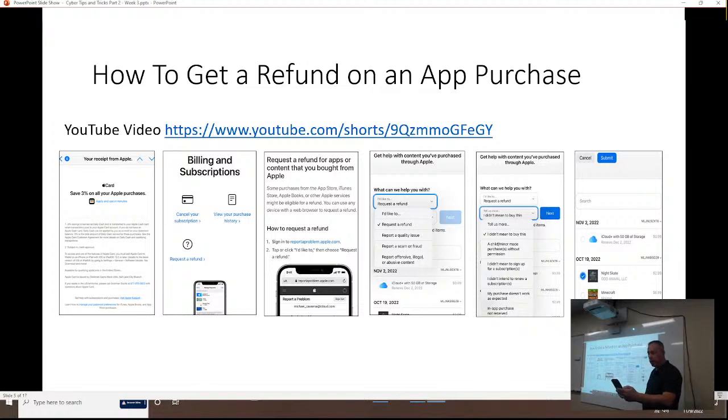Other ones there are, let's see here: a child or minor made a purchase without my permission. Yeah, that happens. That happens. I didn't mean to sign up for a subscription, I didn't intend to renew a subscription, or my purchase doesn't work as expected. There's another one there, I think, for in-app purchase not received. That's a big one occasionally.